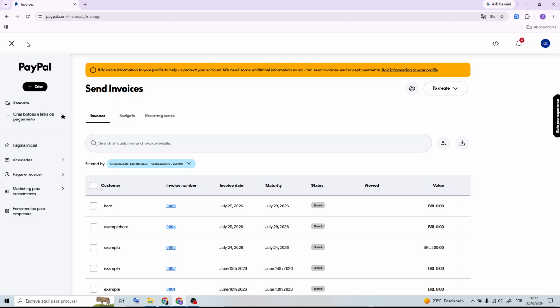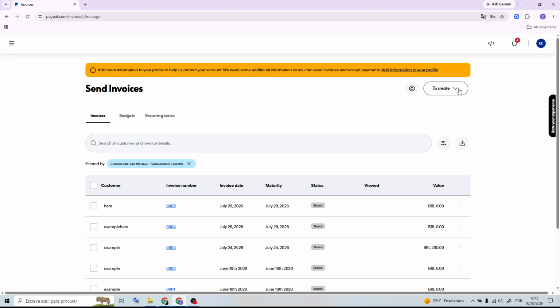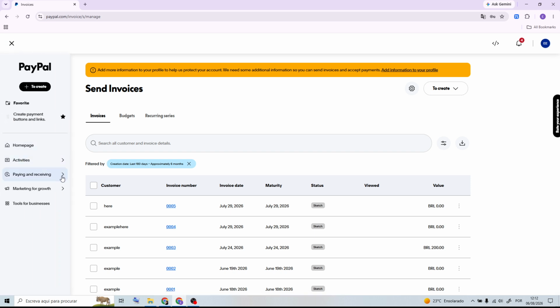In this video, I'll show you how to add a QR code to accept PayPal in person. First, sign into your PayPal business account and open your dashboard. Go to PayPal QR codes or accept payments, then choose the option to create or view your QR code.